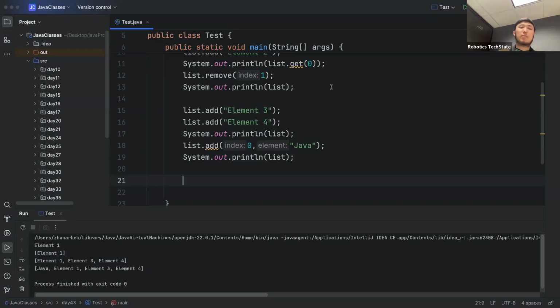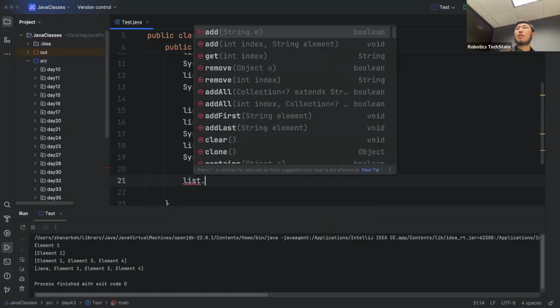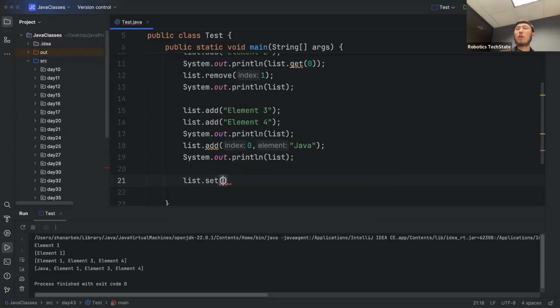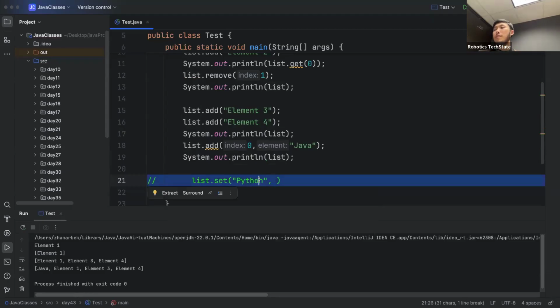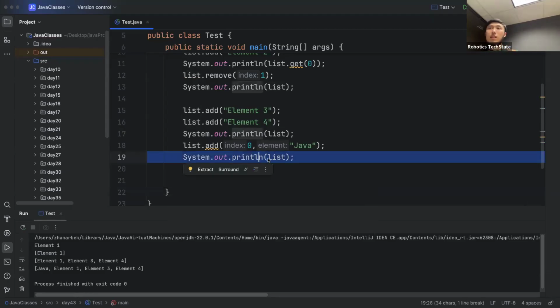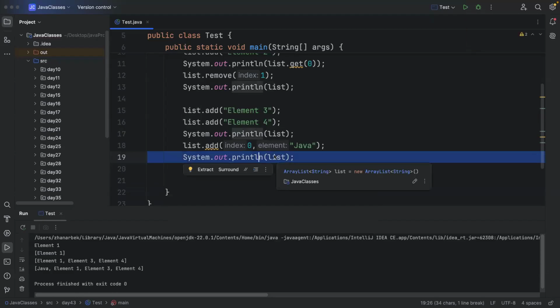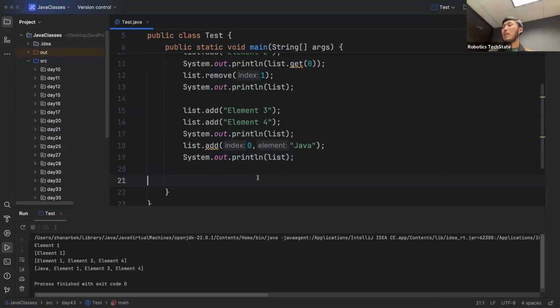So next method is, guys, set. When it comes to set, let me put here Python. What are the elements, guys, right at this line? What are the elements we have in the list? Java, element 1, element 3, and element 4. Perfect. We have these elements.